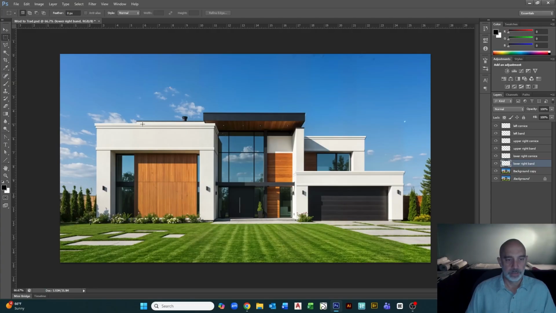And there you go. Now you have the juxtaposition, if you will, an architecture term, of modern elements and traditional elements. And I think those two play off each other and take this to another level, give it a little glow up.